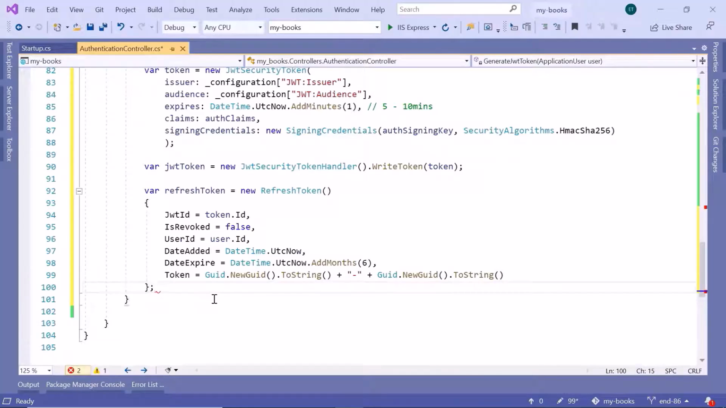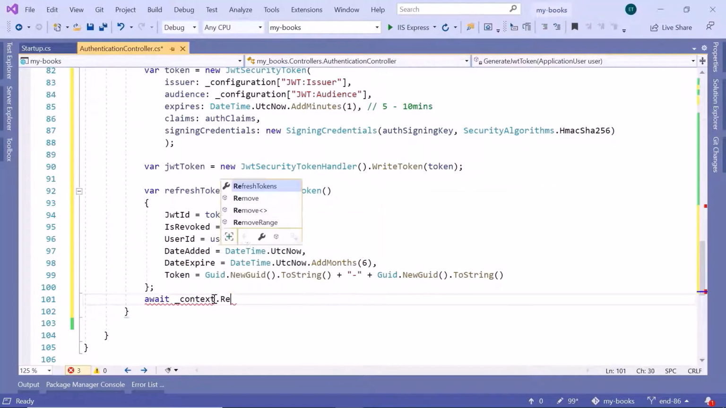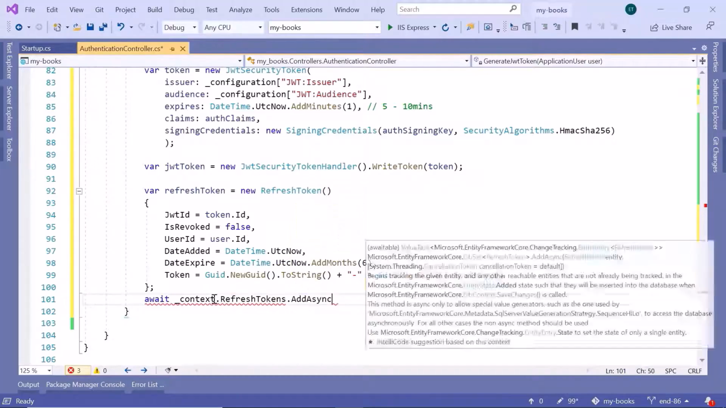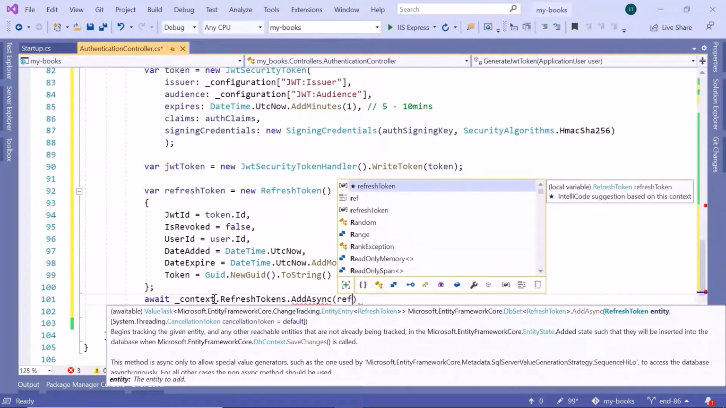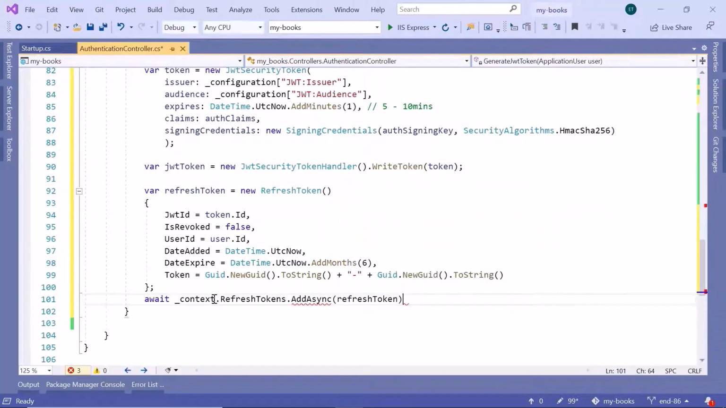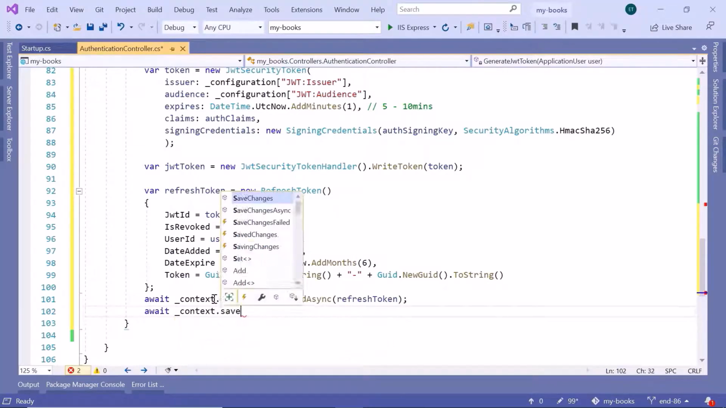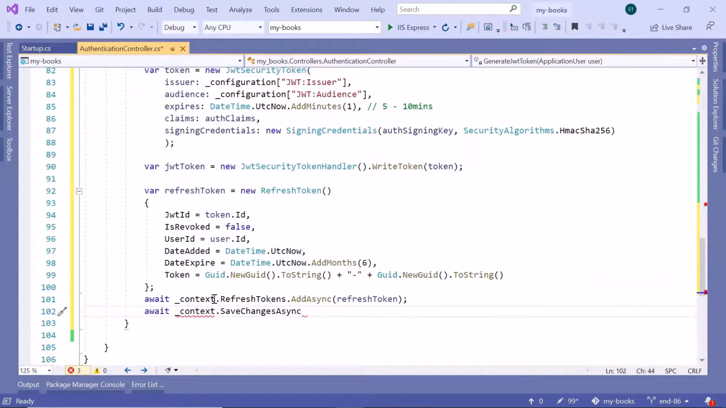And then you need to add the refresh token to the database. So that is going to be await _context.RefreshTokens.AddAsync, pass as a parameter the refresh token object, then await _context.SaveChangesAsync.